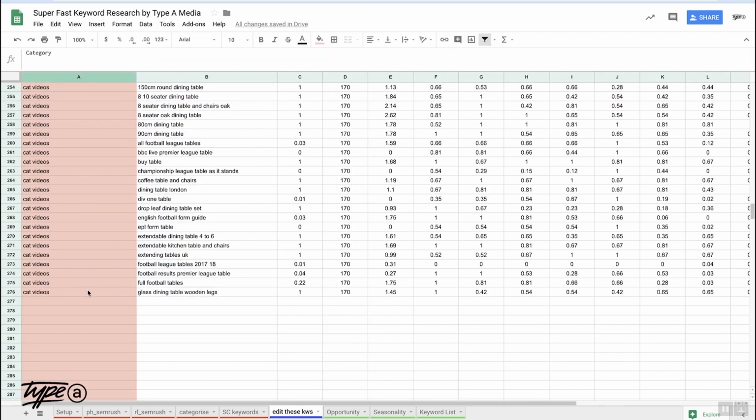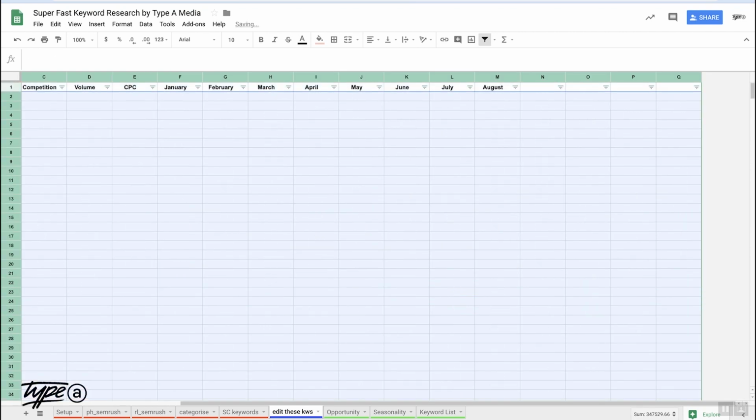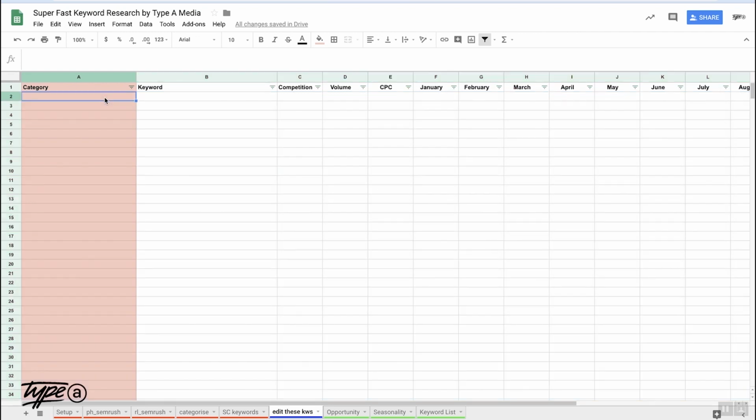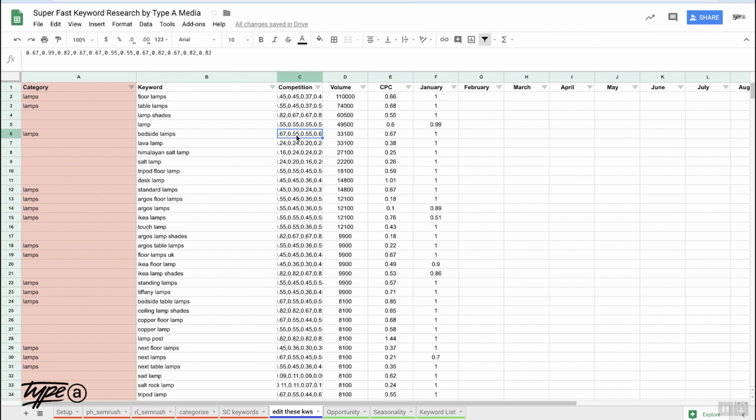And there's this thing called edit these keywords, which is literally just a clean copy paste. So we're going to delete the old data in there first, and we're going to do Control Shift V in order to get everything pasted in like that.